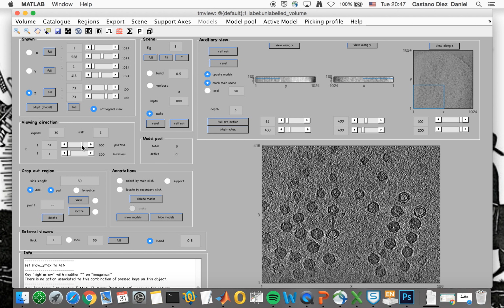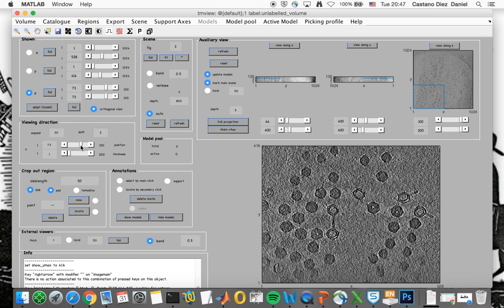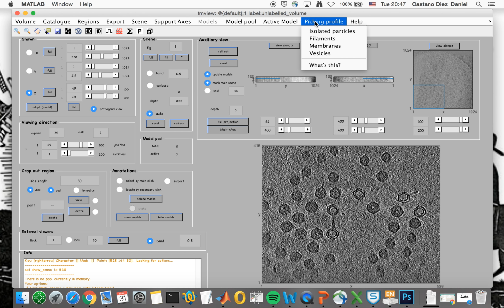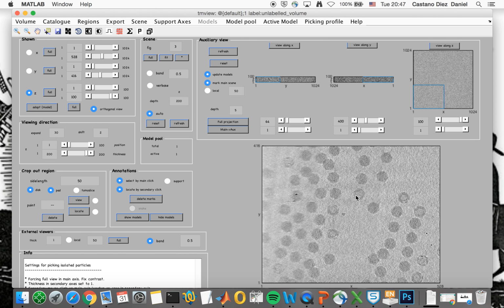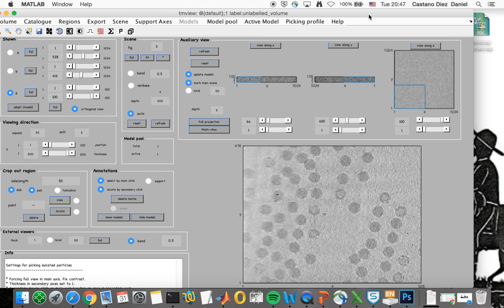So how do we click these particles that are on different heights? Well, what we do is we go to active model, we go to picking profile, and we select the isolated particles. So what is going to happen now is that the scene that we have here, the main scene, represents a projection of all the slices. So we see everything that is in the tomogram, or at least in this part that we are focusing on. We see here the geometry of the part that we are focusing on, but that's a vertical projection.